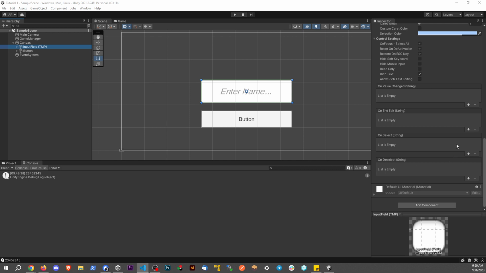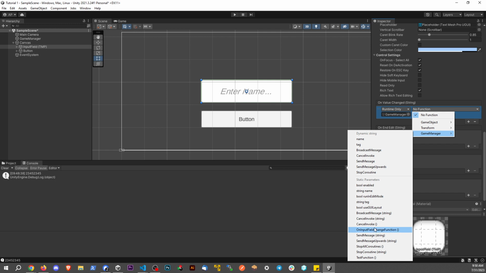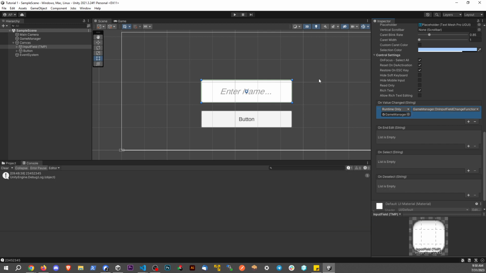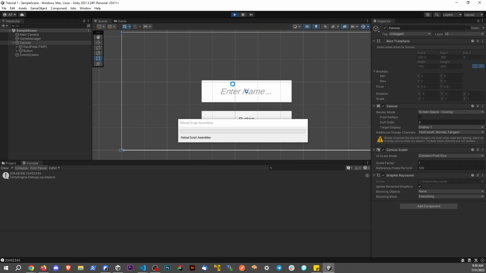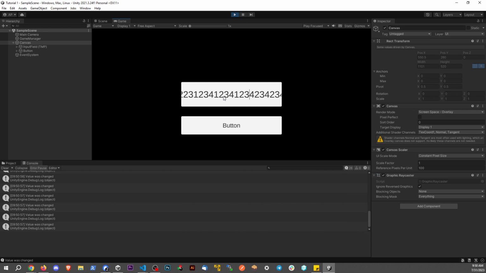Anyways, let's go to On Value Changed. We're going to add a function. And let's go and drag in our game manager. Drop this down here, game manager, and then we'll go to the OnInputFieldValueChanged, and we'll see if this is working now here. So every time I change some value within this input field, this function should run from there, right? Let's try it. Type in some stuff, you'll see it's running, and if I turn off collapse here, we'll see how many times that's running, right?